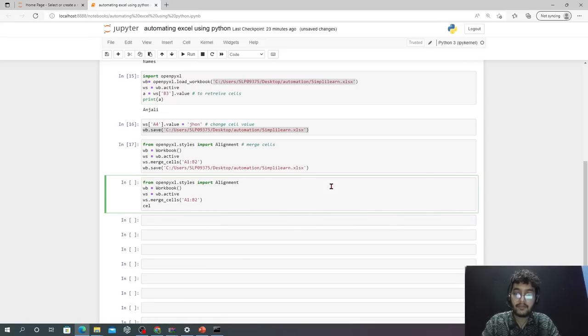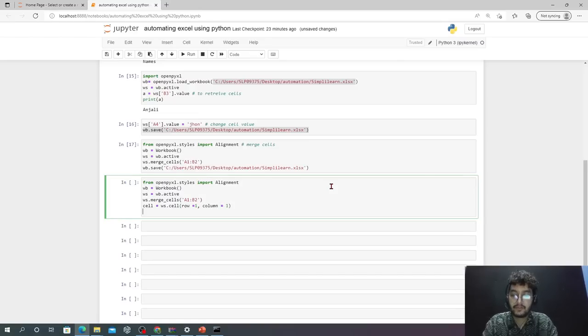So here I have to give the cell value equals to ws.cell, which row, which column. So I can write row equals to 1, column equals to 1. So cell.value equals to, here you can give the value which you want to print at the cell. So here I will write code with Simplilearn.